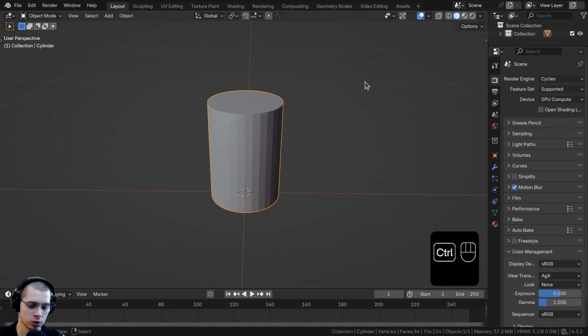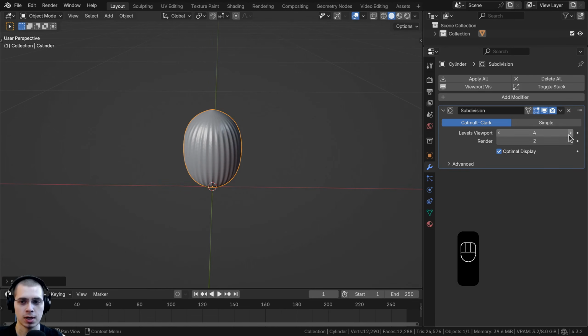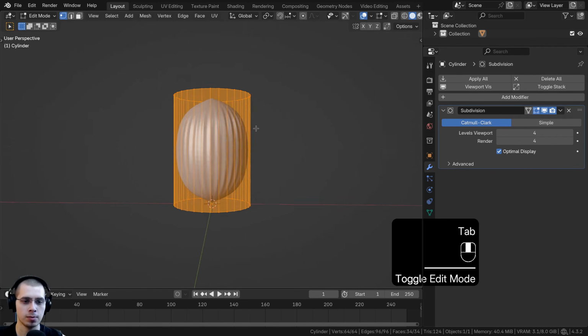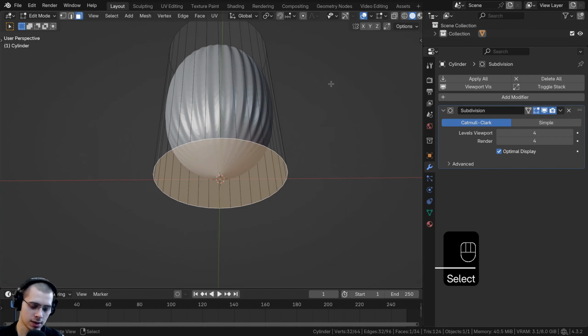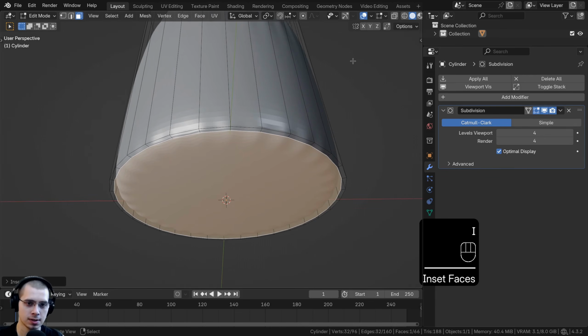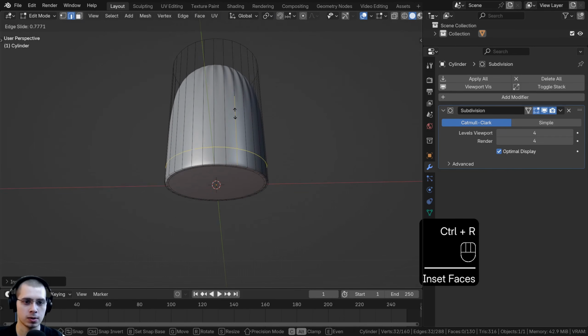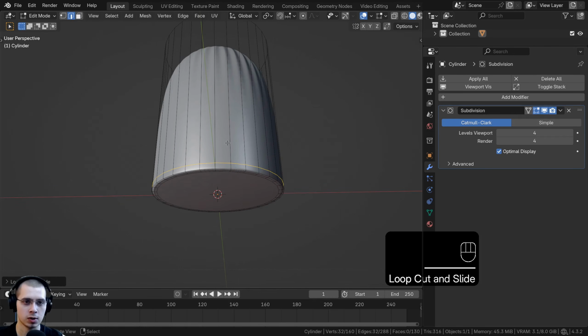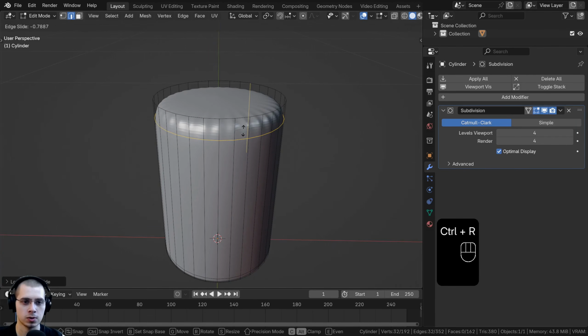So I'm now going to hit Control 4. Control 4 is going to add a subdivision surface with 4 levels, and on the render and viewport, I'll turn both of them up to 4. Then I'll go into edit mode, and I'm going to go down here to the bottom, and I'll go to the face select, and I'll just select this face, and I'll hit the I key to inset the faces, and then hit the I key again to inset the faces. Then I'll hit Control R to add a loop cut, and I'll drag this loop cut down here just to sharpen up the end. And then I'll hit Control R again, and just drag a loop cut right up there.